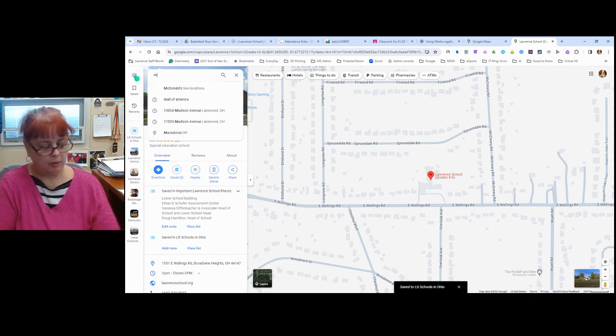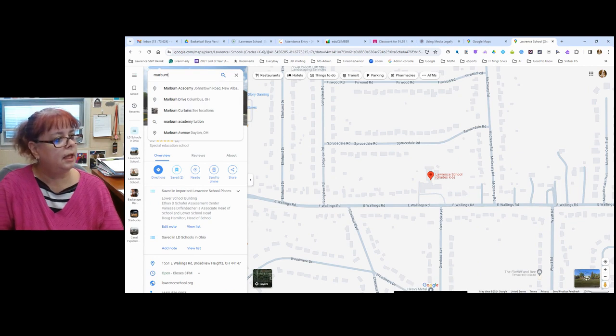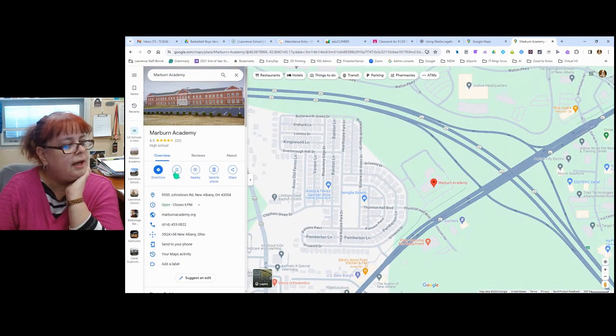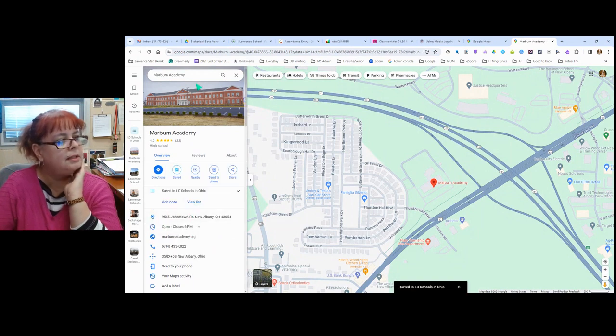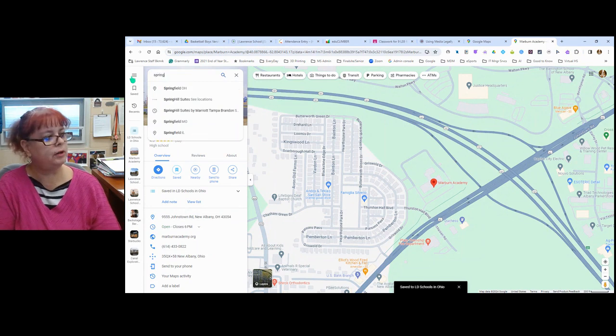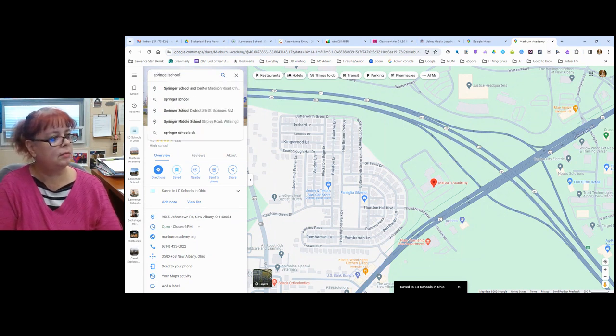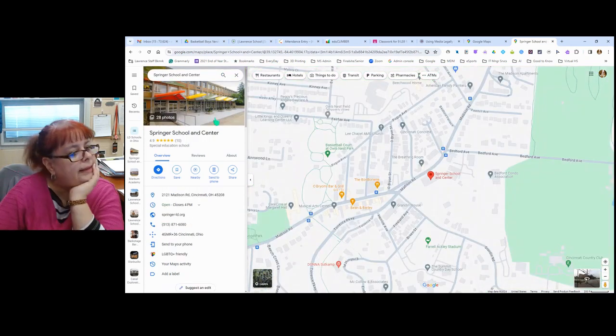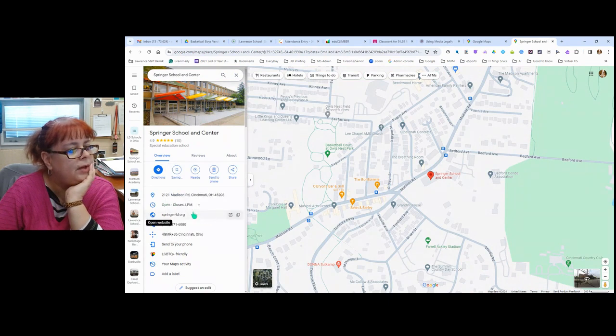So if I'm going to look for Marburg Academy, New Albany, Columbus, there it is right there. I'm going to save that to my LD Schools in Ohio list. And the other school is Springer School, Cincinnati. There it is. And we're going to save that one to that same one.